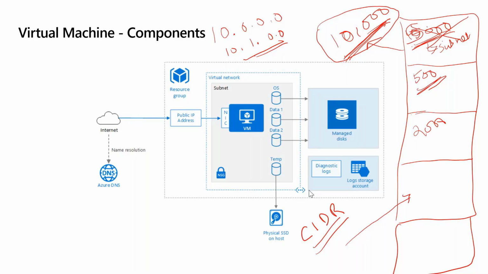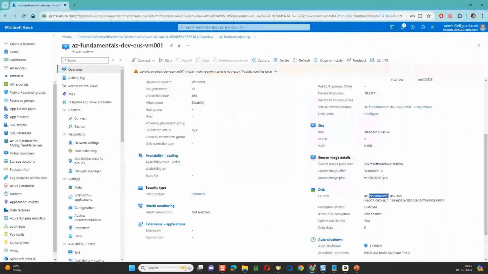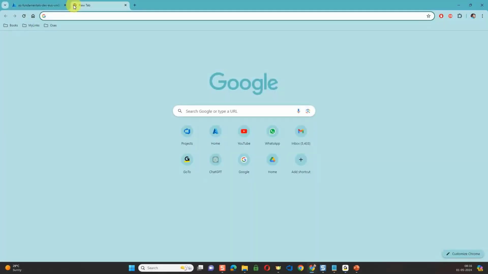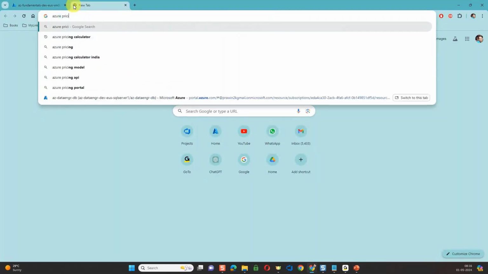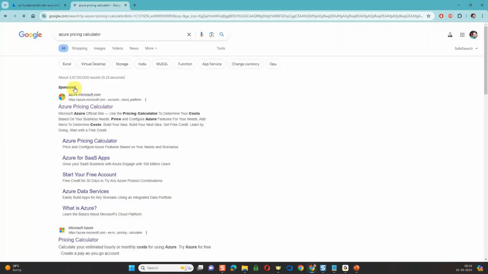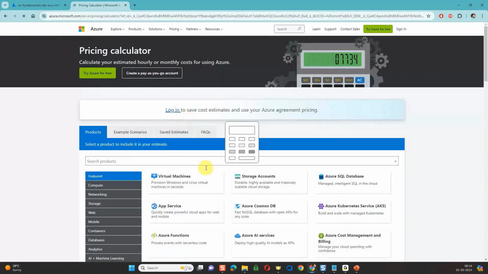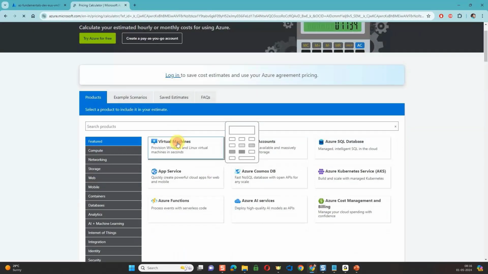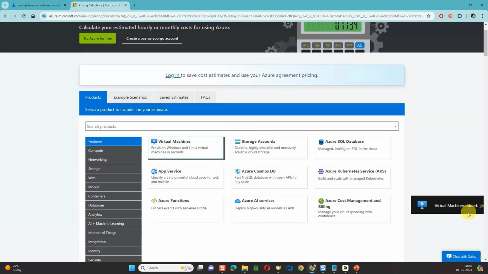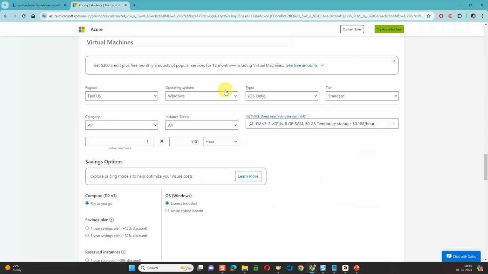Okay, let me quickly show you. There's a free tool called Azure Pricing Calculator. People use this, because nobody knows all the costs, right? This is a tool which gives the cost of all Azure resources. People come here and click on whatever they want. A small pop-up comes up, and it will ask which region.